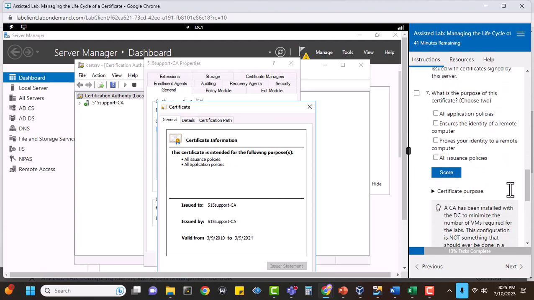What is the purpose of this certificate? Select 2, all issuance policies and all application policies.